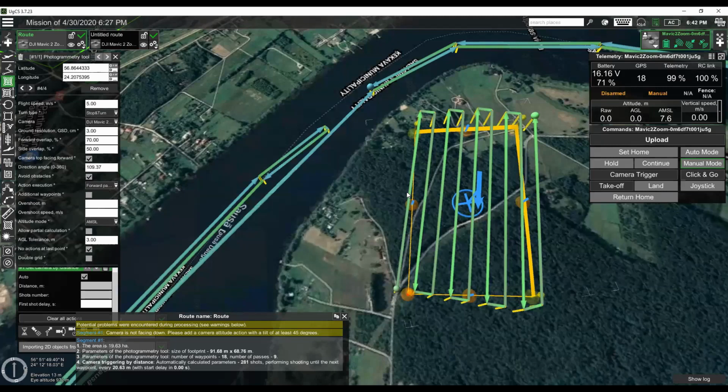There was a question when we will implement camera actions with adaptive bank turns. With DJI drones, it's currently not possible because that's a limitation at DJI firmware level. Camera actions are not executed with adaptive bank turns, so even if we add them to routes, they still will not be executed.